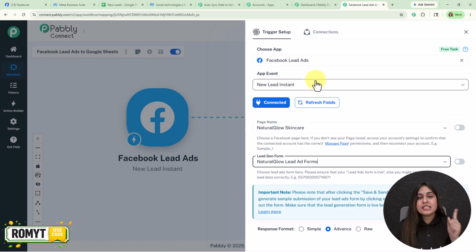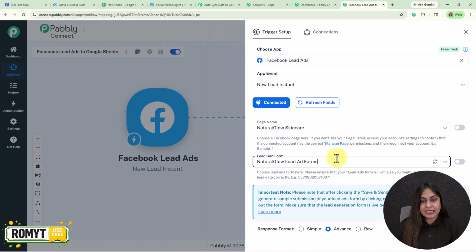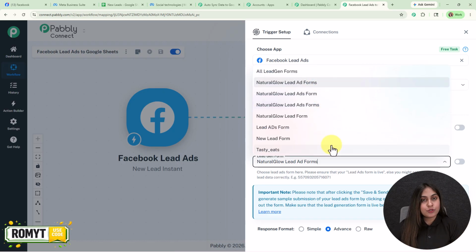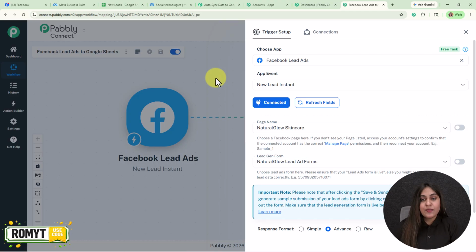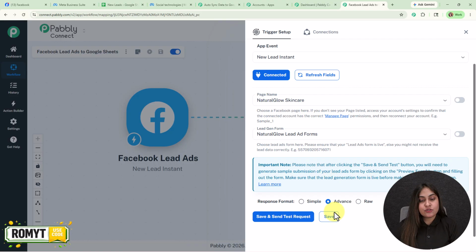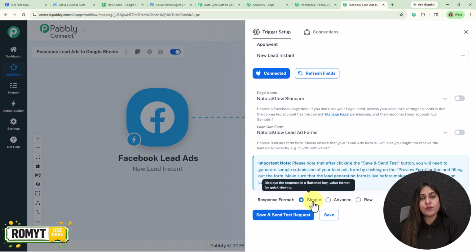So I've selected a single form because I want only the leads of this form to be captured by Pabbly Connect. But if you want the leads of all the forms to be captured by Pabbly Connect, then you can select all lead gen forms. Now after selecting the page and the lead gen form, we are going to update the response format to simple because I want to capture the response in a simple organized format.